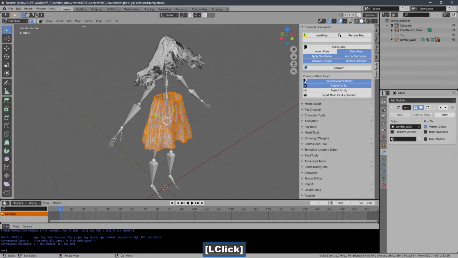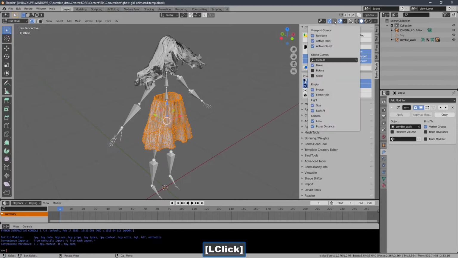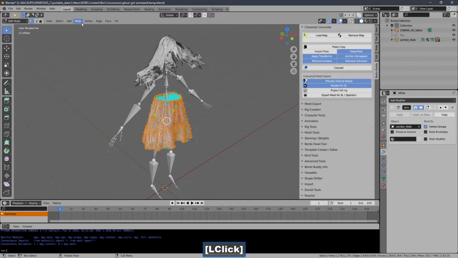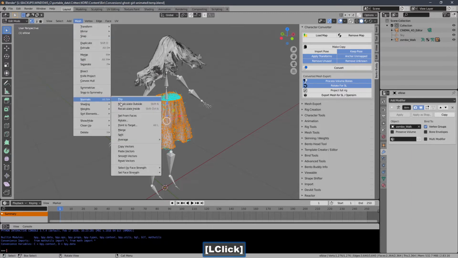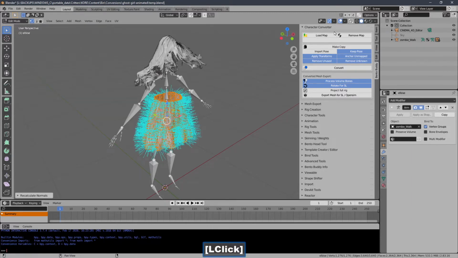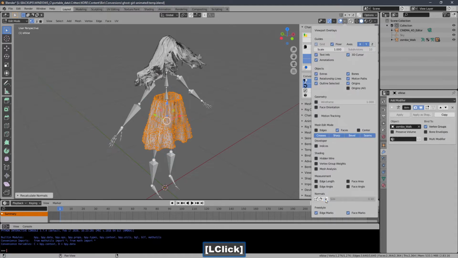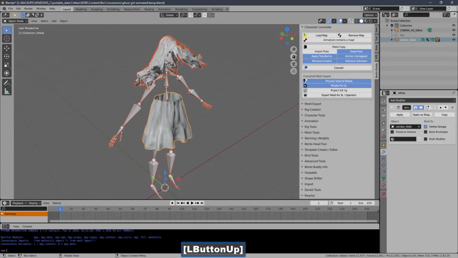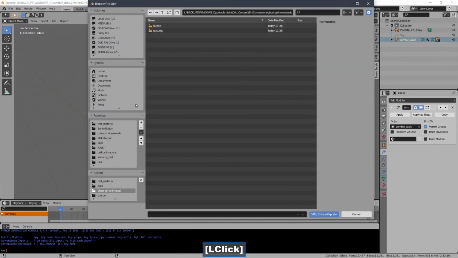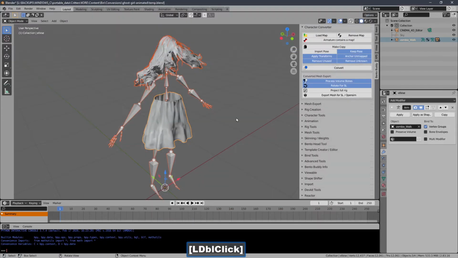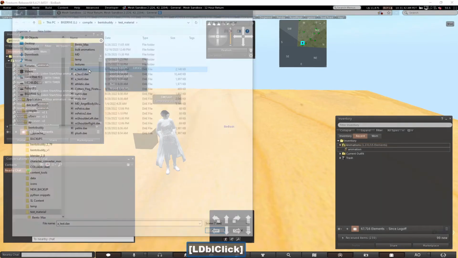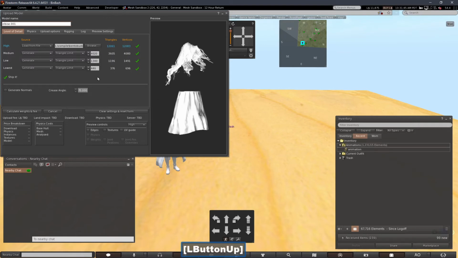Edit. Just to show you here. Mesh, normals, recalculate outside. Right. Select them all. Export. Try again. All right, that'll work.